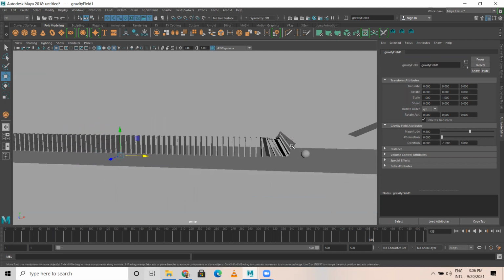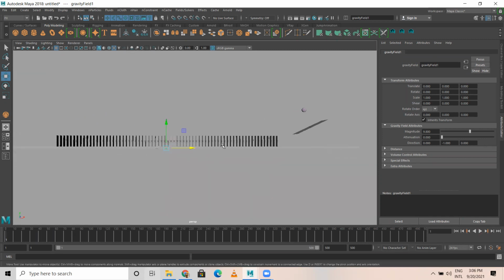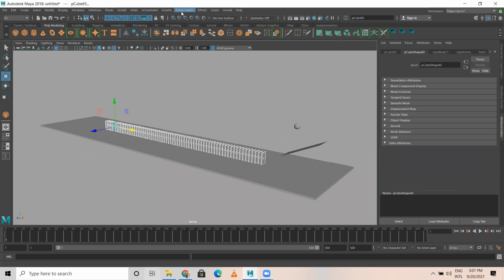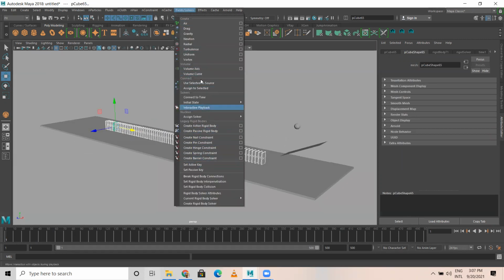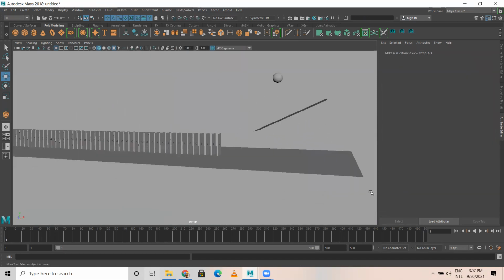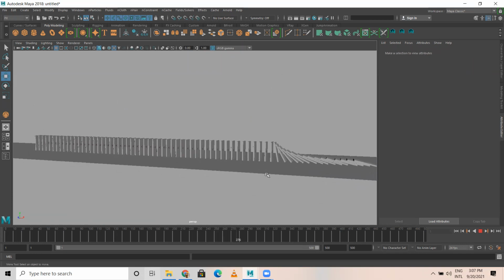Obviously we need gravity for these dominoes as well, right? We need gravity for the dominoes as well. So I'm selecting all the dominoes and I'm applying a field, gravity. Now let's see what happens. The sphere hits the surface and bounces and hits a domino. Wow. Look, it does look good.